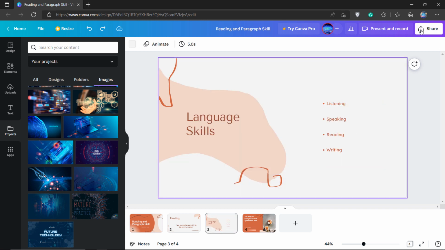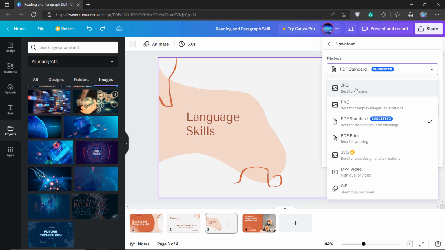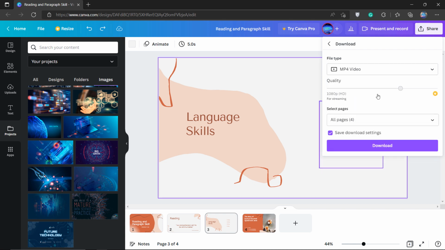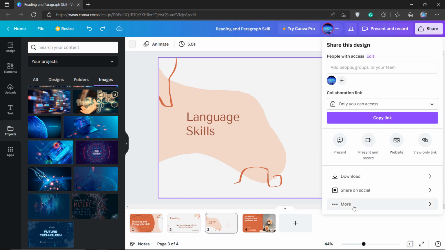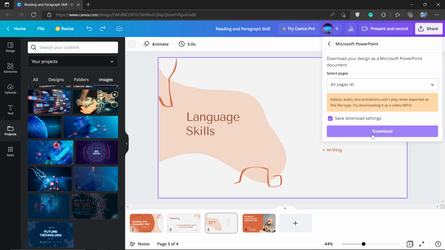And for downloading this presentation, go to share, download, and you can select the format as a video, and click download, and it will start downloading after the creation of the video. And if you want it downloaded as a PowerPoint presentation for Microsoft Office, then you can go to more options and select the Microsoft PowerPoint option, and when this is selected, you can download it from here, and it will be downloaded with the extension of PPT.